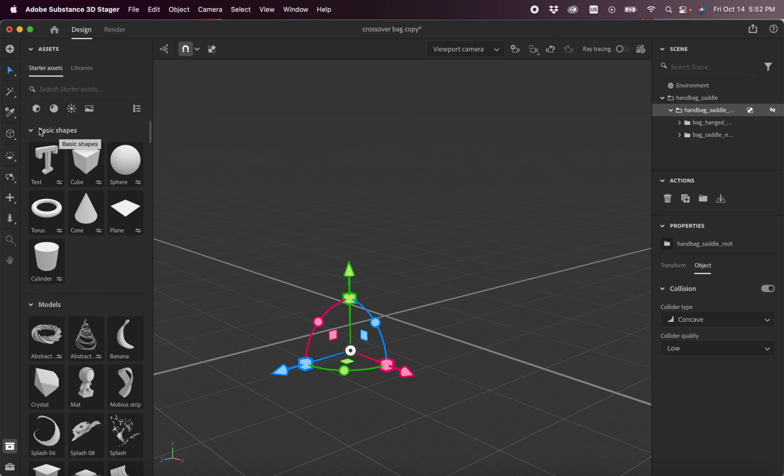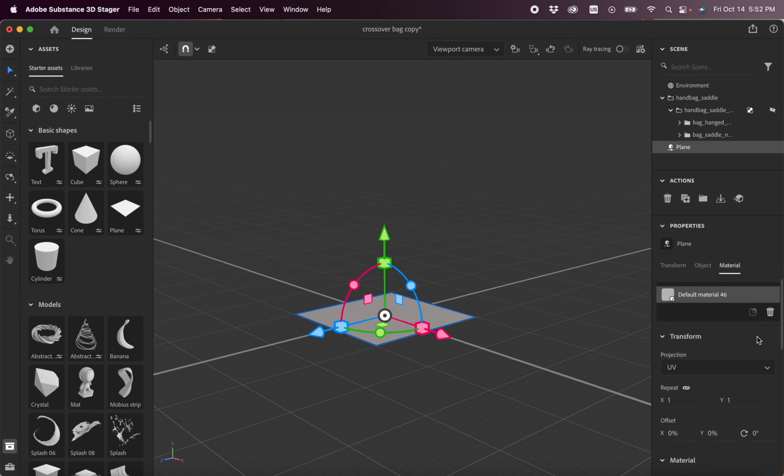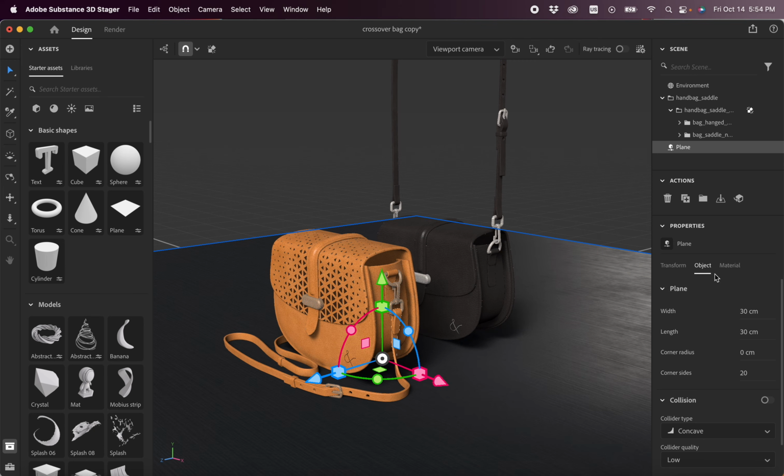The plane can be found right here in the basic shapes. So I'm going to go ahead and click on the plane. So right here in the object, I set up my width as 30, my length as 30, corner radius, I left it as 0, but you're welcome to change that. And then the corner sides is also 20.